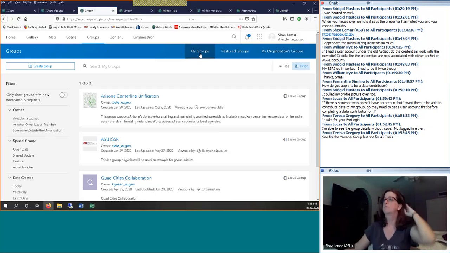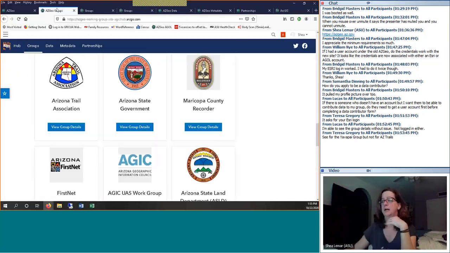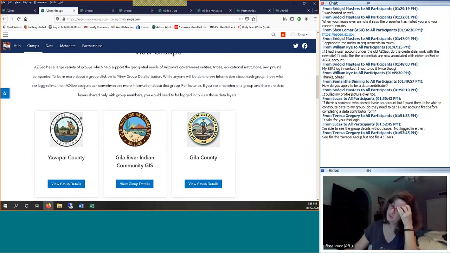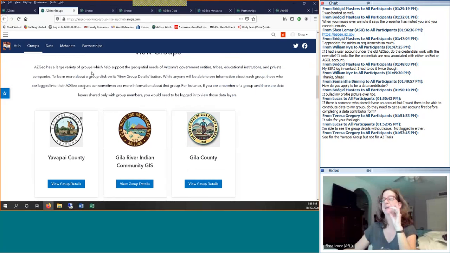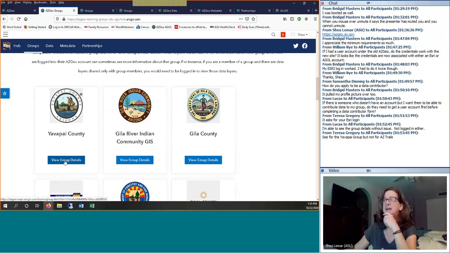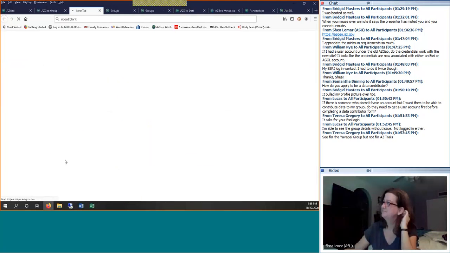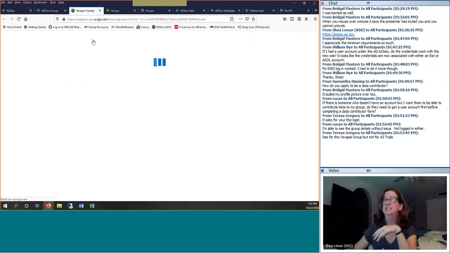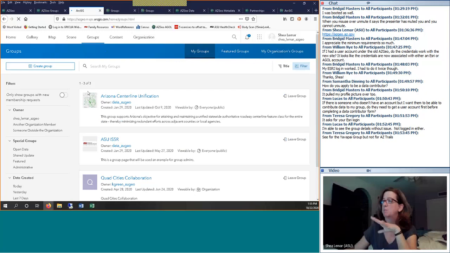Okay. So for those of you who want to log in and poke around the interface with me, just go to Yavapai County, click on group details. It will take you to something like this, and if it says sign in, and if you have an AZGeo account, go ahead and sign in. If you don't have an AZGeo account, it's no big deal. You'll make one, and you'll have one soon.